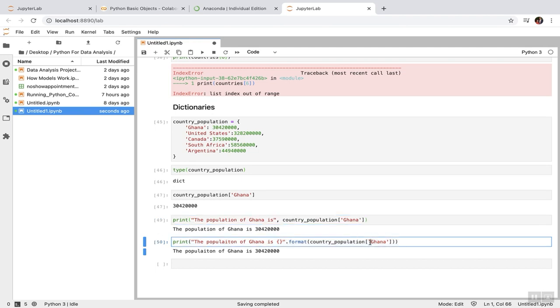Essentially, these curly brackets are saying that whatever is in format, replace it with country population Ghana. Later in this course, when we look at the methods of different objects, we'll be able to talk in more detail about this kind of notation. But I just wanted to introduce it here so that you have an idea of some of the things we'll be seeing going forward.